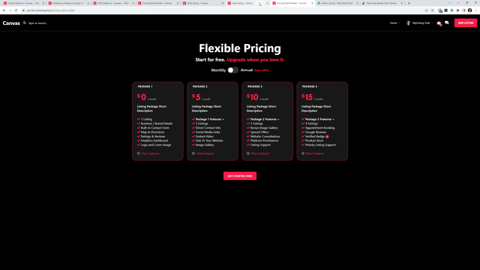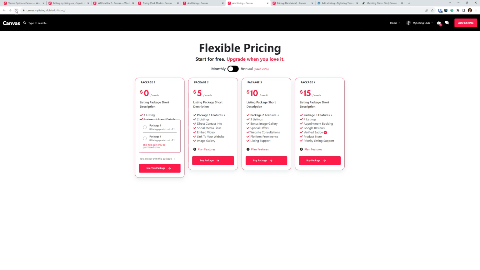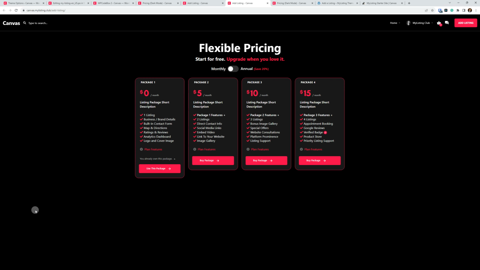Okay, let's look now at the add listing page. Let's refresh this page. There we go. Toggle looks good. Let's look at these you already own. That's all custom design. Cool. Let's look at annual. Bring that up. There we go. That's all custom design. Everything looks great. I don't think there's anything else I need to show you on that.